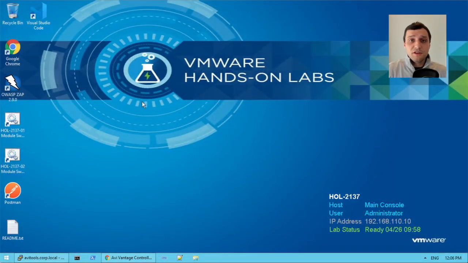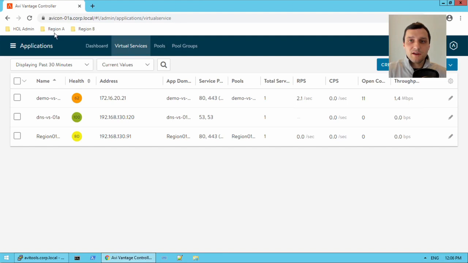So if you're going to use the HOL lab 2137-01, 02, or 03, you'll end up on this page once the lab is deployed. On this page at the bottom, you'll have a Google Chrome, or you can click the Google Chrome here. Once you click that, you won't end up here. You'll end up on a vSphere page.